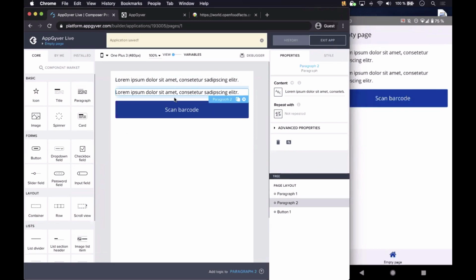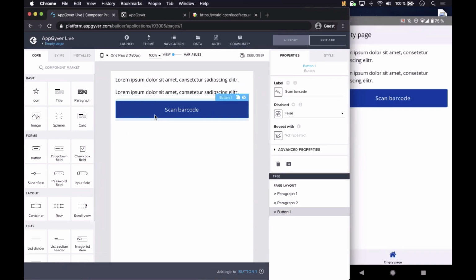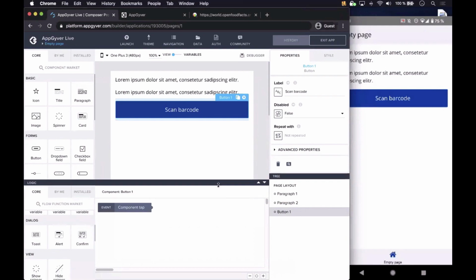Okay, so I just very quickly showed you about the logic canvas. And now the first question is, how do we get forward with this button and the logic for it? Well, we select the button and then we go here at the bottom and here it says add logic to button 1. So we'll open that up.